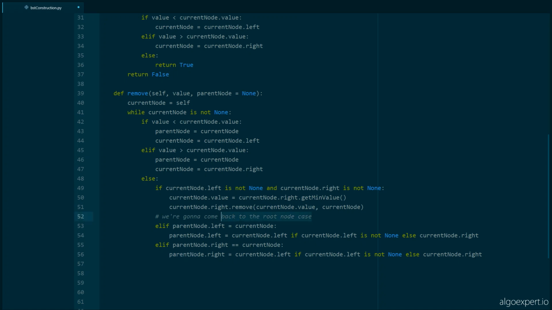Now, finally, we get to this case. And this case is the case of the root node. Why is it a special case? Because the root node doesn't have a parent node. And so, because the root node doesn't have a parent node, we can't just implement this in a one-liner where we reassign one of the child nodes of the parent node. So here what we have to say is elif parent node is none.